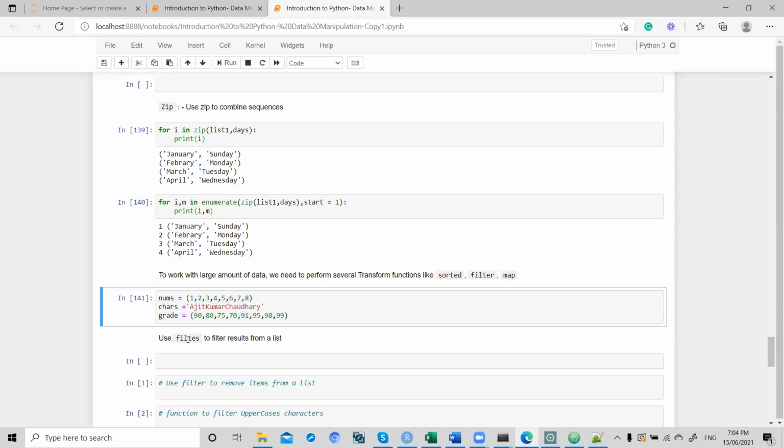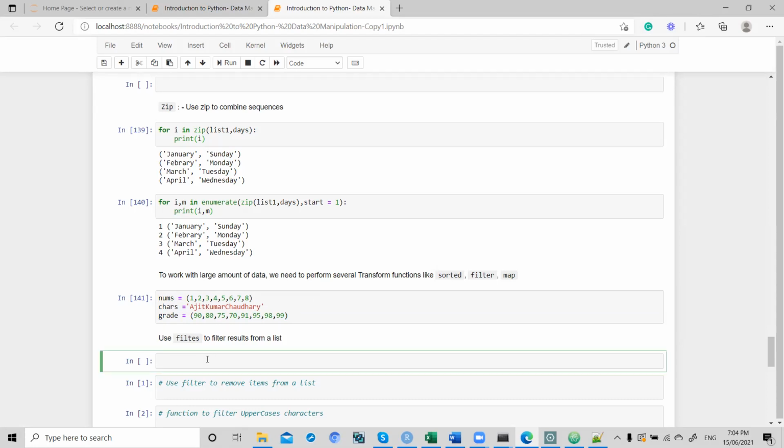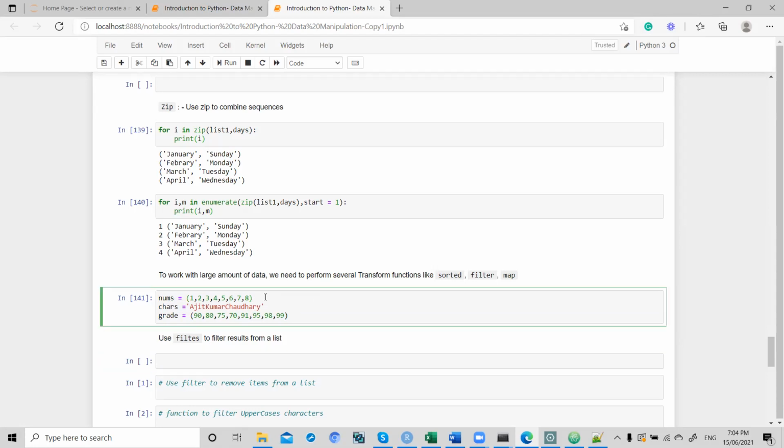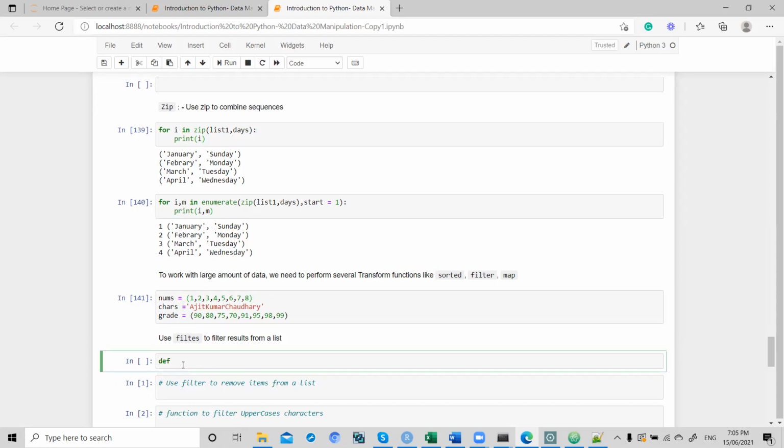So likewise we have the filter option here. What the filter function does is, within an array or within a tuple, it filters your values. For example, here we have a set of numbers. If you want to filter the odd ones, I want to filter all the odd numbers. So what we can do is simply write a function here.